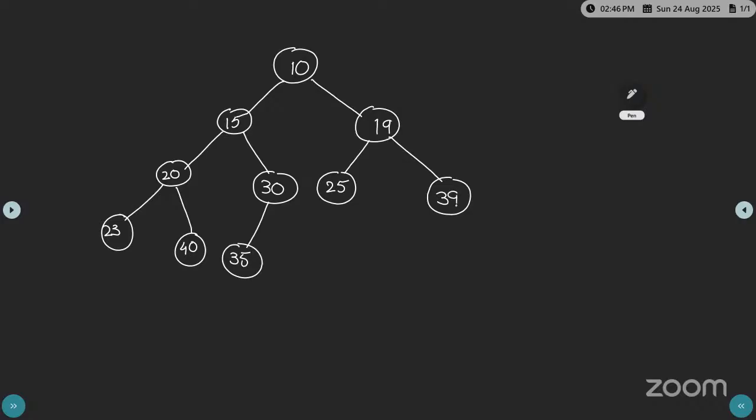All of you draw this tree. Make it fast. All of you draw this tree in your notes.